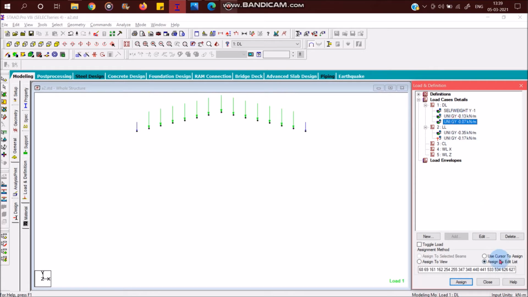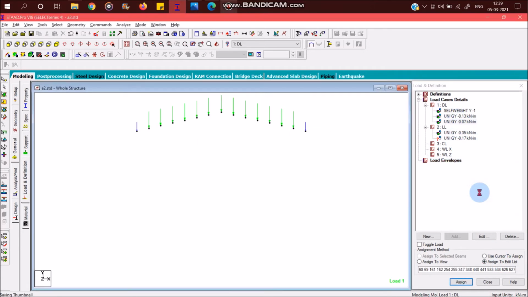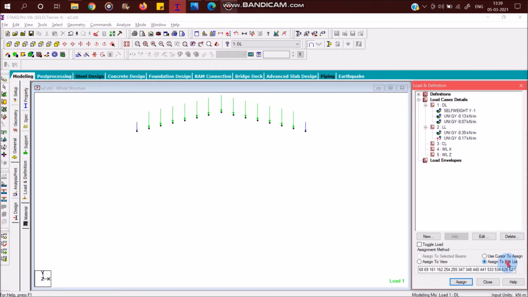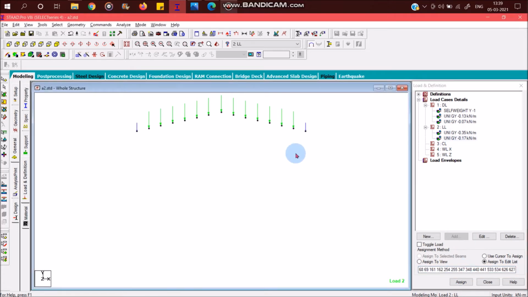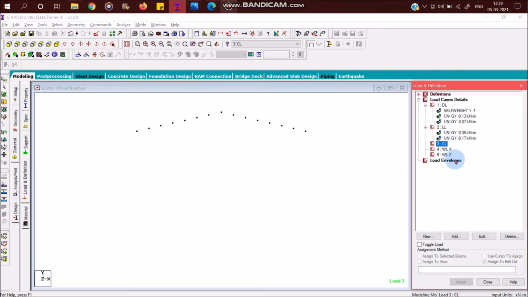Similarly for these things, just go to edit list and control A, control C, come here, control V, you got it. That's it. So it is that easy. So with that we are done. Next we have crane load.